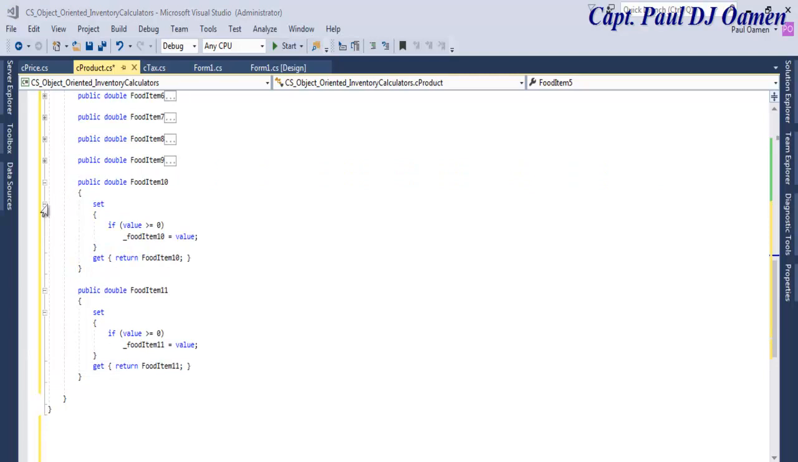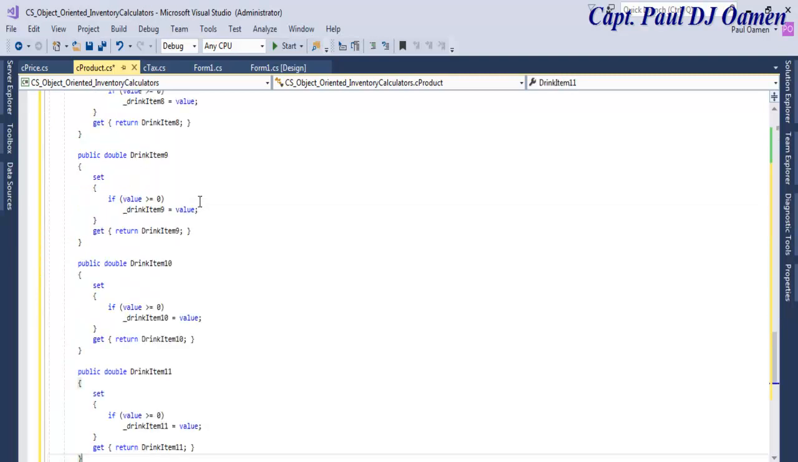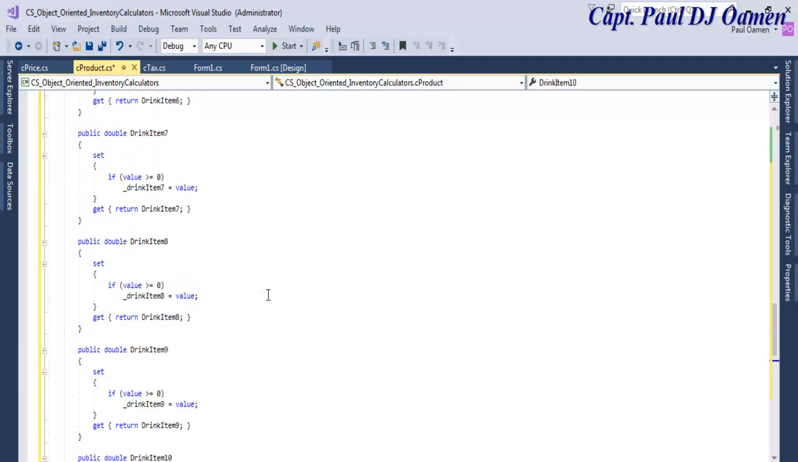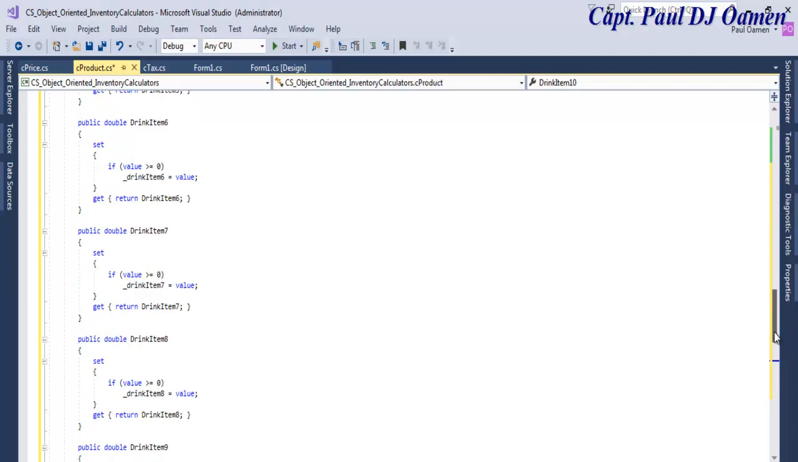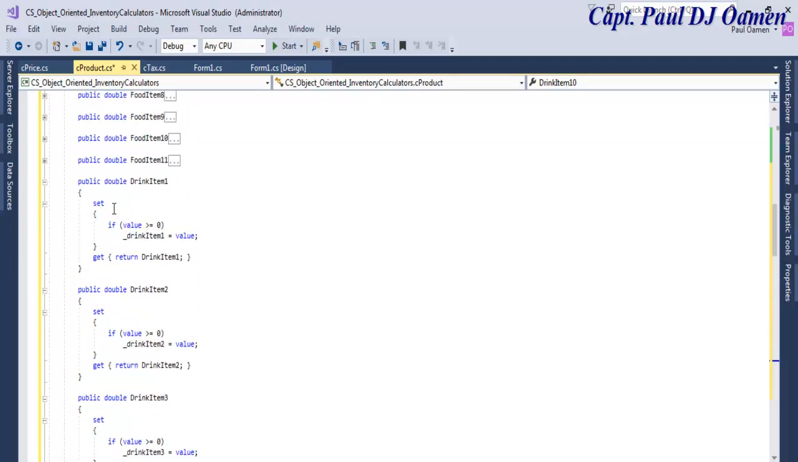Alright, that is it for the food items. I'm going to collapse that. It's all the same lines of code, and we would repeat exactly the same thing for the drinks item. Those are the lines of code for the drinks item. As you can see, it's all the same thing. It's just the names that have changed.